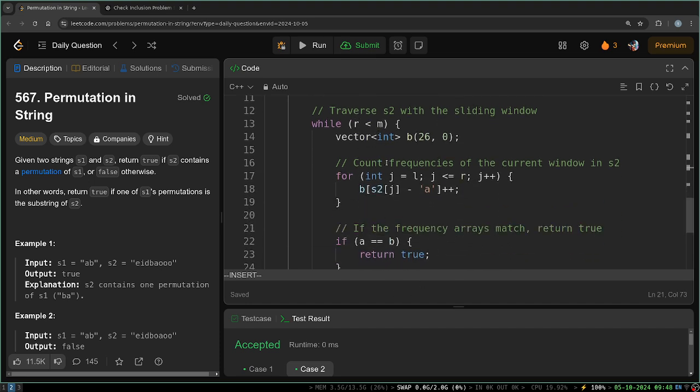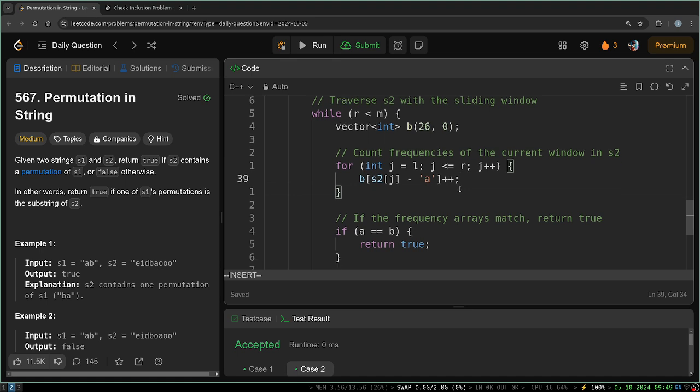Then we will count the frequency of the current window in s2. This j will start from l and go till r, and b will contain the frequency of the elements present in that current window. This is initialized again and again, for each window.